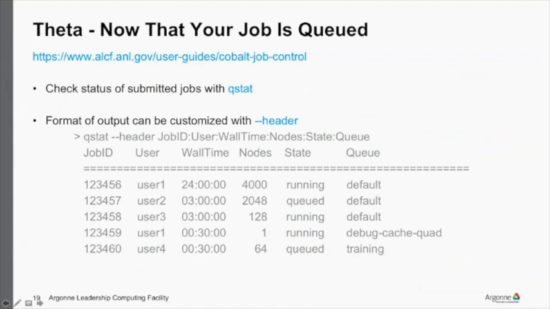In this example, I'm looking at the job ID, the user, the maximum wall time submitted, the number of nodes requested, and the state of the job. Running means the job is running on the compute nodes. Queued means the job is waiting for nodes to be allocated to it. Starting is another state that you may see. If the nodes are already in the memory mode that you've requested, the time spent in the starting state may be relatively small.